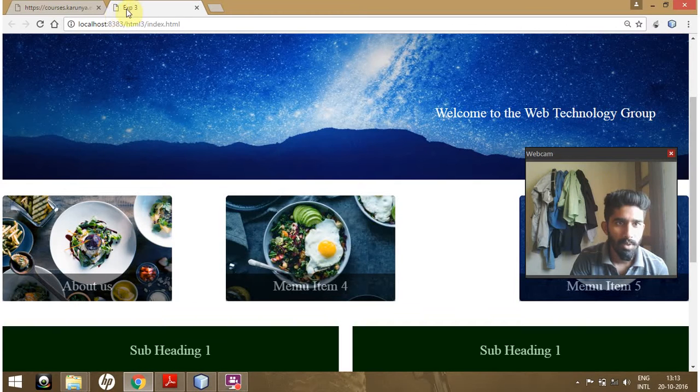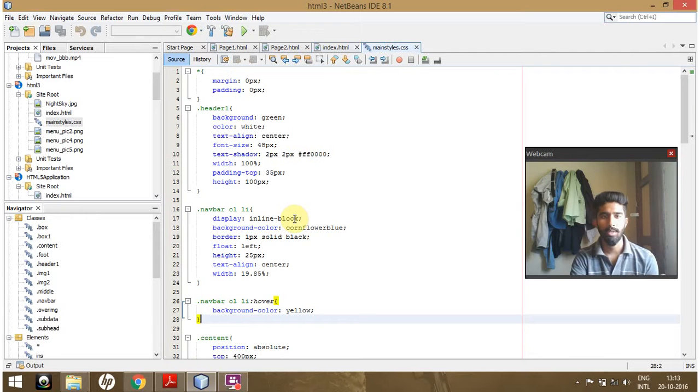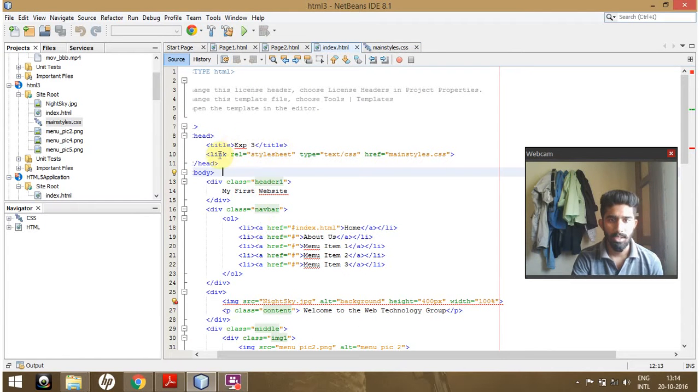For this one, we are giving the title as experiment 3, and then we are giving a link with rel stylesheet, type text/css, and href main style. This is because we are calling the classes from here, and since this is the main style CSS, the attributes are in this CSS only. So we have created many classes to be called. We are using this link.